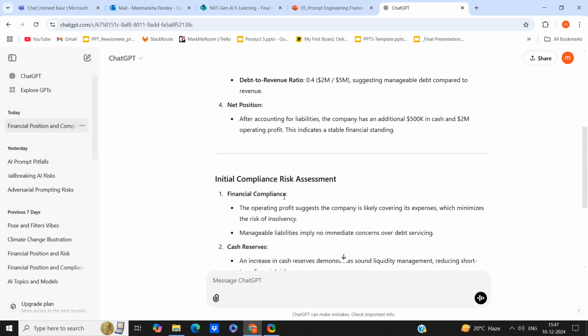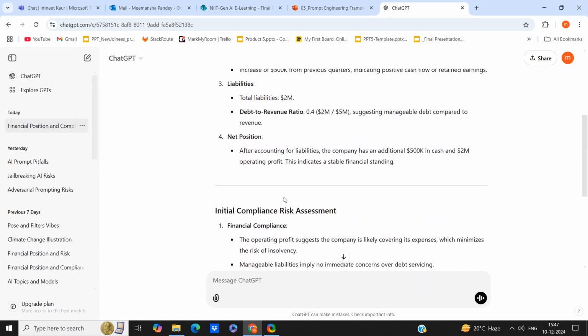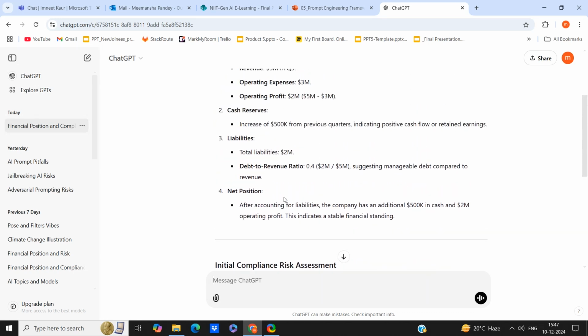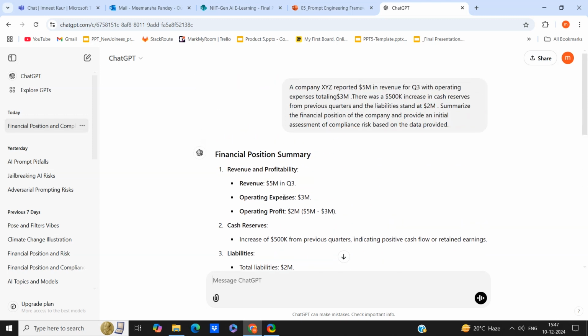And here it gives us all the data that is required. So, this is how zero shot prompting works. It is using the pre-existing knowledge to provide the answer as no additional information is given.